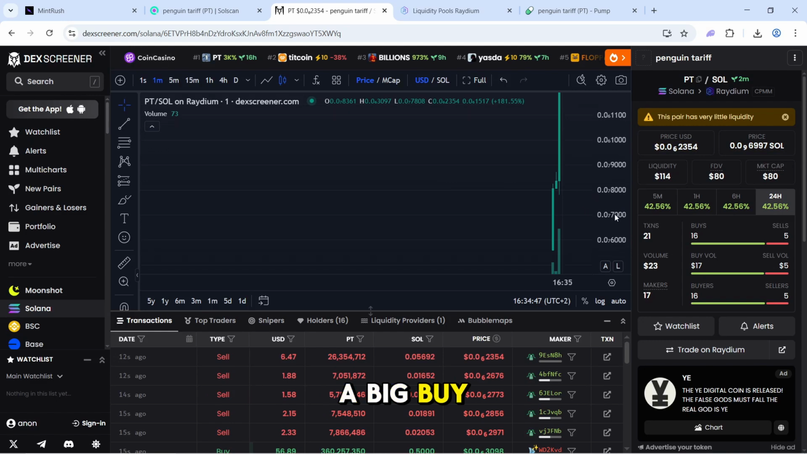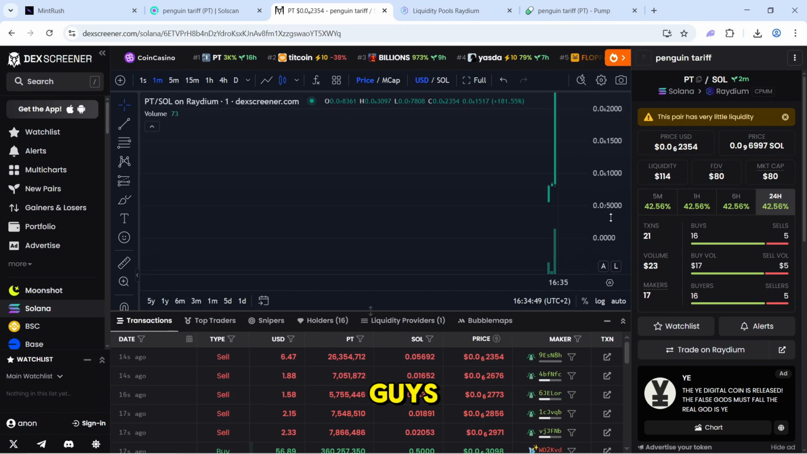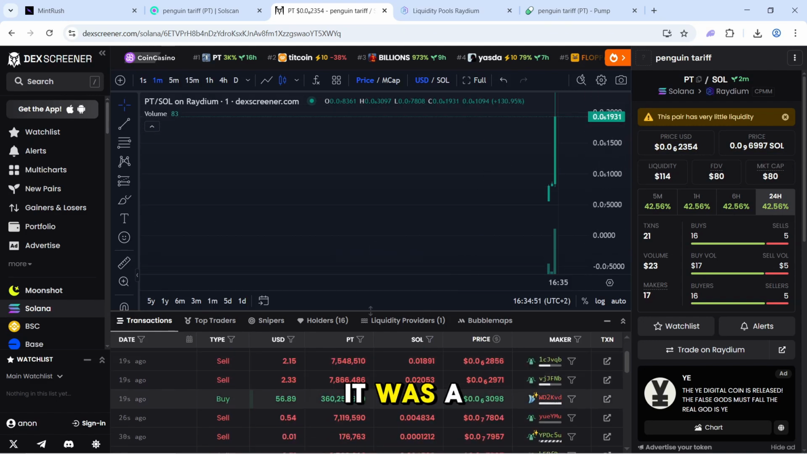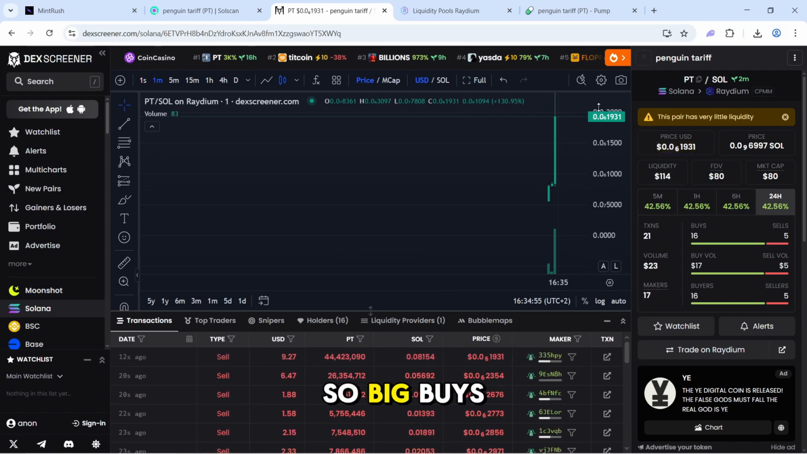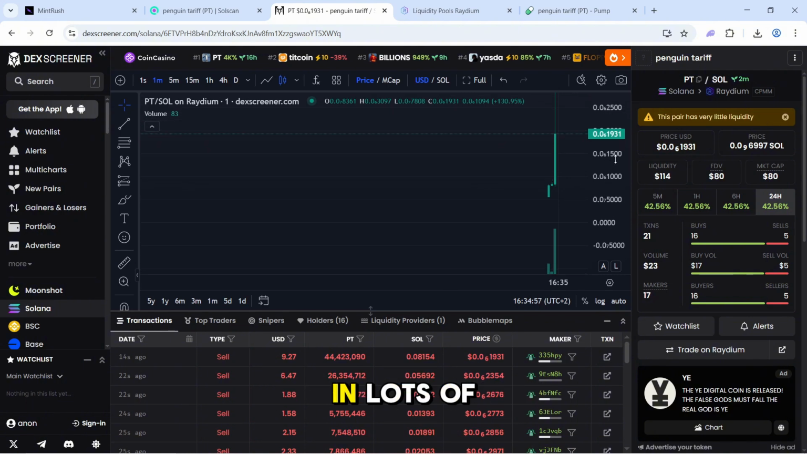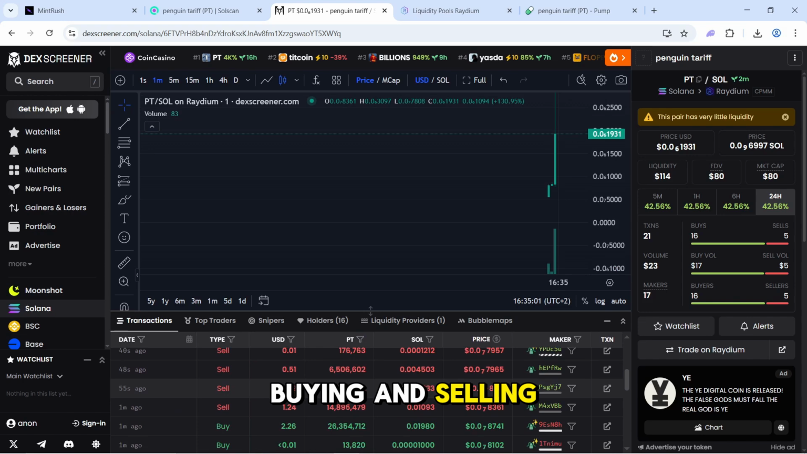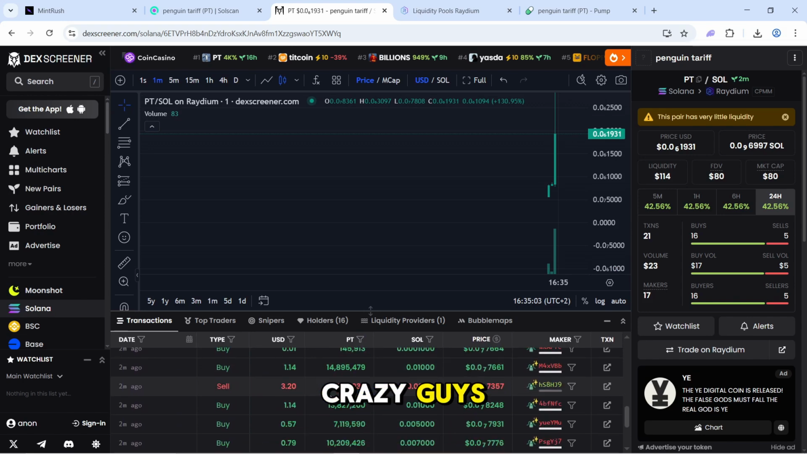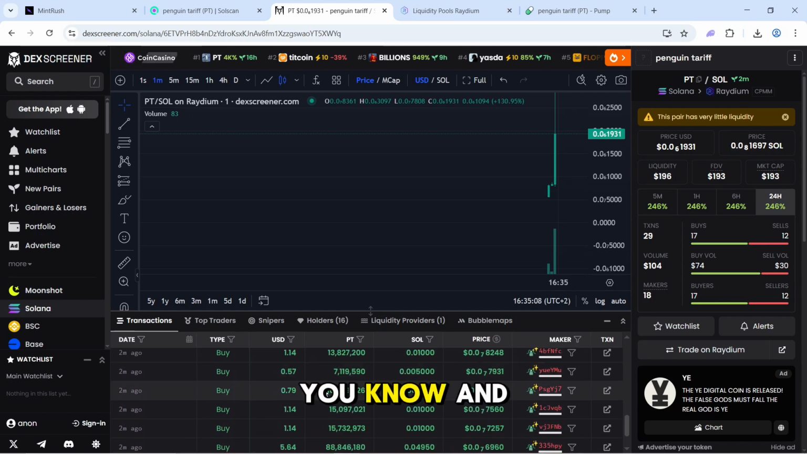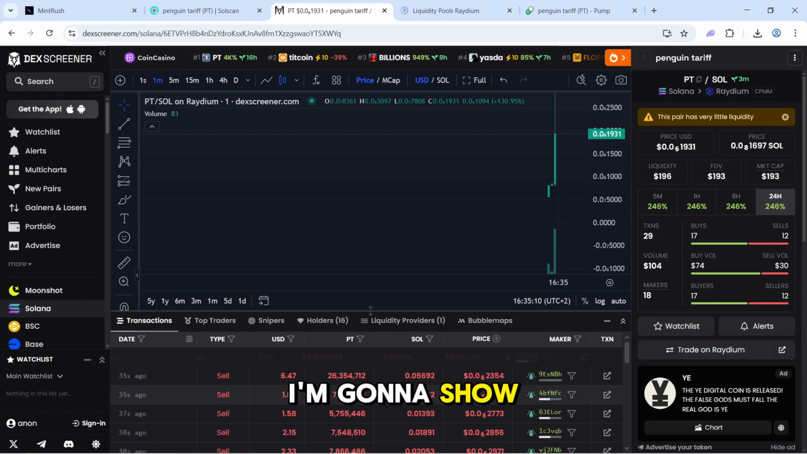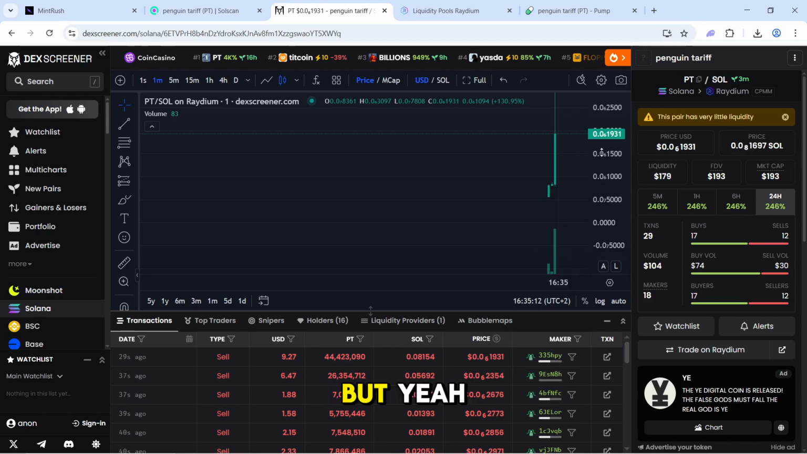All right, guys. Wow, a big buy already. Look at this beautiful chart, guys. It was a 0.5 Sol buy already. That's crazy, guys. So big buys are already coming in. Lots of bots buying and selling, which is absolutely crazy, guys. So yeah, we're just gonna wait for more buys to come in now. And then, like I said, I'm going to show you the last step of the method, guys. But yeah, it's going good right now.